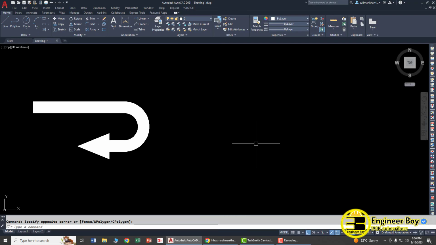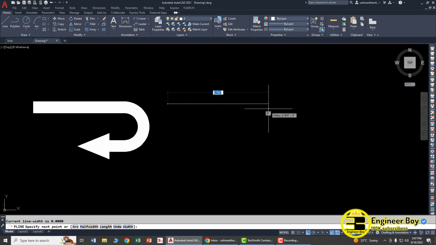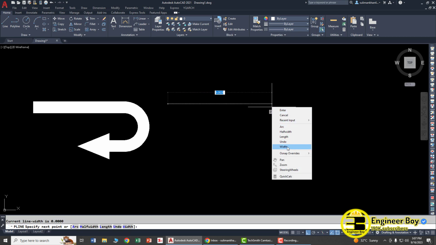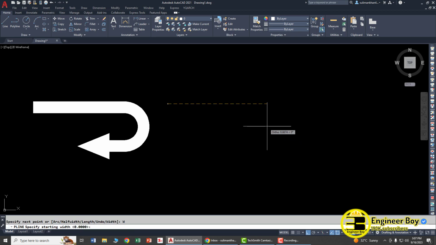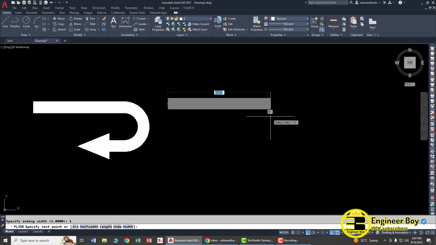You can also do it with polyline very easily in a short time. You can just type PL in the command bar and then press enter. Now click in the working area, right click, and click Width. Provide values for the start and end width, like 1 unit and then 1 unit. And now provide a value for the length of the arrow, like 10 units, and press enter.